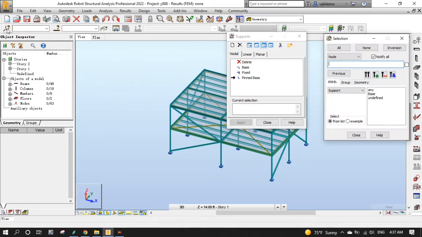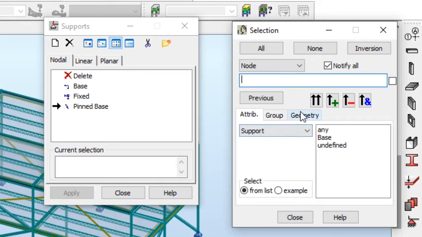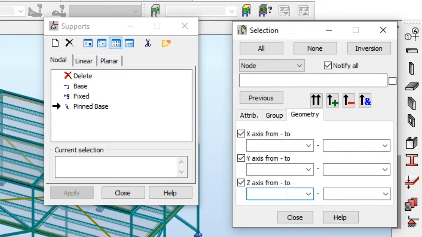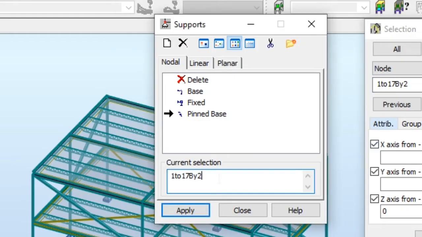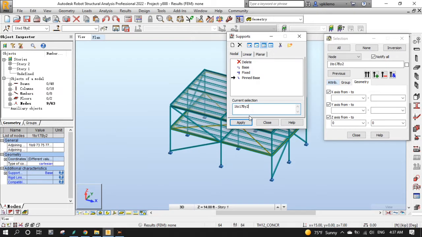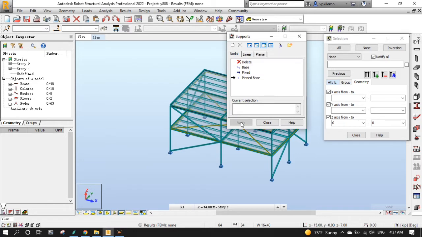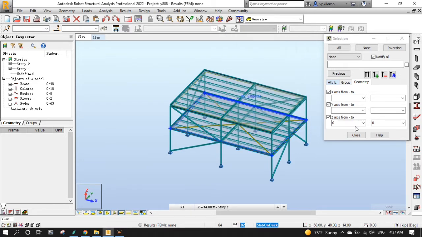Open the node selection dialog, then click the Geometry tab. Then on Z-axis, put from 0 to 0. Then press the double arrow to create a selection. Next, click on the current selection Edit Control, and the selection will automatically populate. Press Apply to apply the pin base support to the nodes, then close.